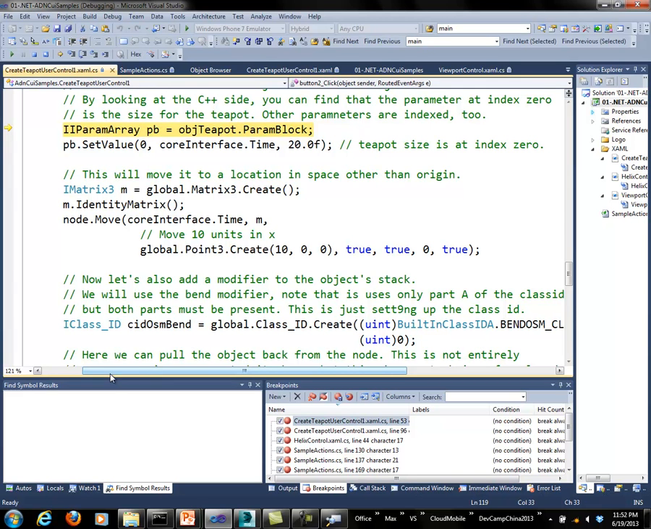And then we probably want to position it somewhere in space as well. The way Max positions things is through matrices. So the first thing you need to do is create a matrix. We go back to iGlobal and create a matrix 3, and that's going to give me a basic initialized matrix. Just to make sure it's got the values that I want to start with, I can say identity matrix.